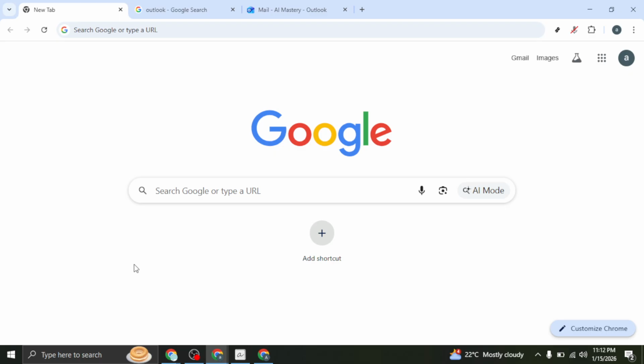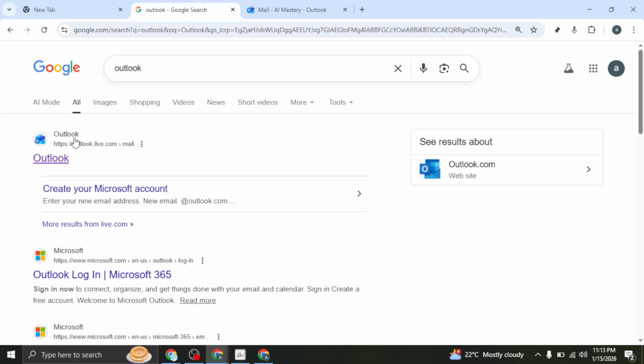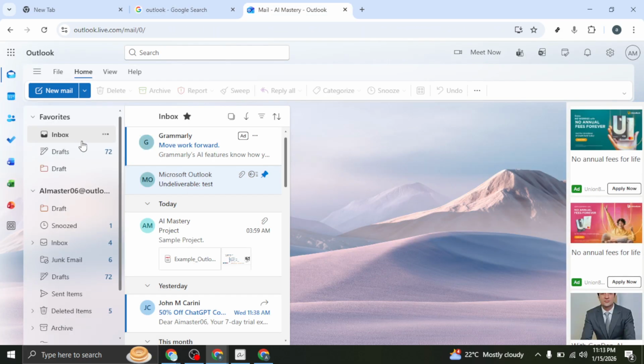Start by opening your web browser and heading to your preferred search engine. In the search bar, type Outlook, then select the official Outlook site from the results. If you're already signed into your email, you'll land in your inbox. If not, sign in as you normally would.